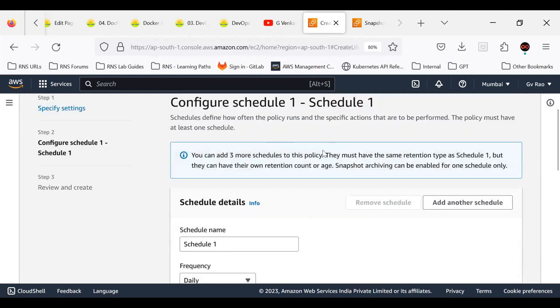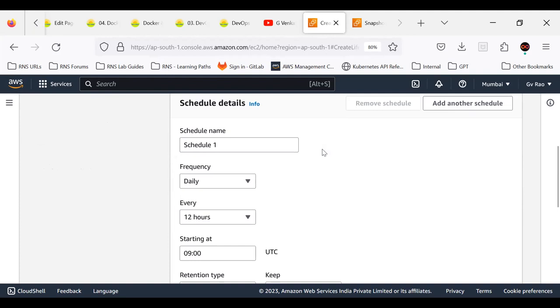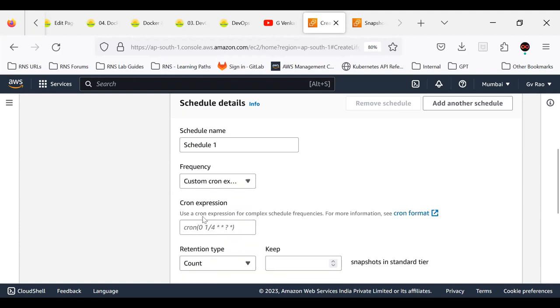Now you can define the schedule here. What is the interval that you want to use? The schedule name and the frequency: do you want to take it daily, weekly, monthly, or yearly? Or a custom cron specification, like how we use it on a Linux system. With a cron specification you can define every 1 minute, every 1 hour.